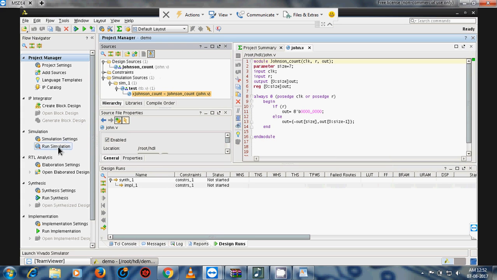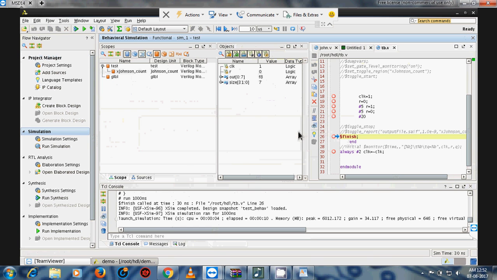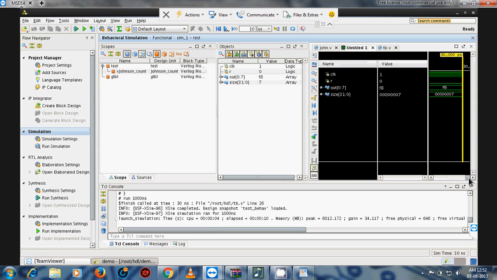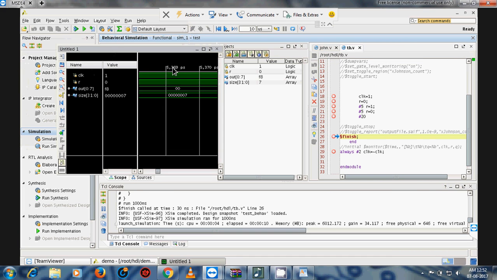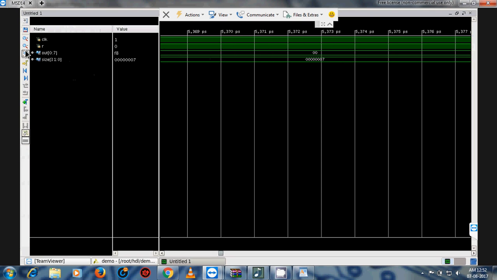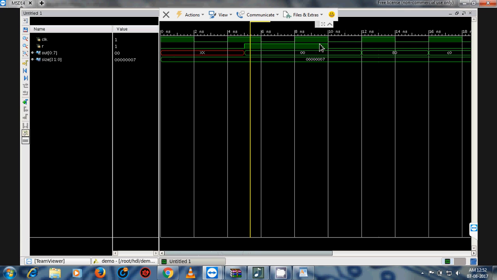So we have written the Verilog code and the test bench. So run the simulation. Okay, this is the test bench file. You can zoom in and look at your folder, look at your test bench. Okay, so this is the test bench.